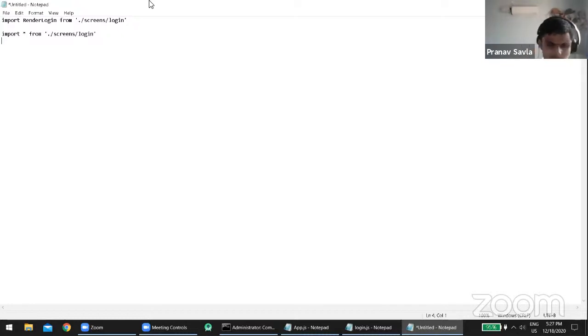Now, would you be able to explain what happens when I just import from ./screen/login? Since I said export default, it's going to say, okay, this person hasn't specified what I want to import. I'm just going to export the default that this guy specified, and that's login, right? So it's going to export only that login component.